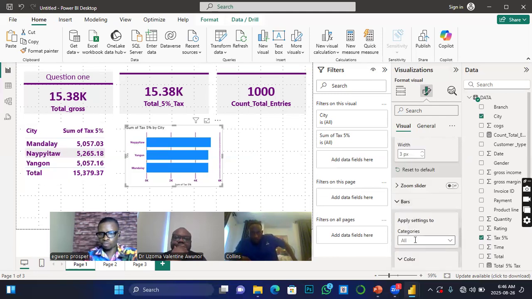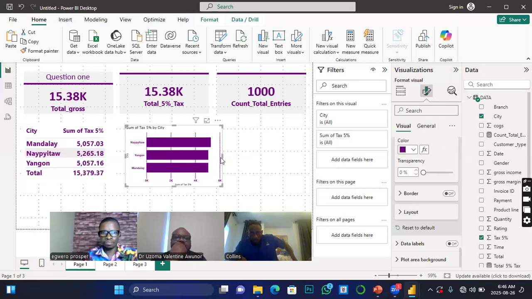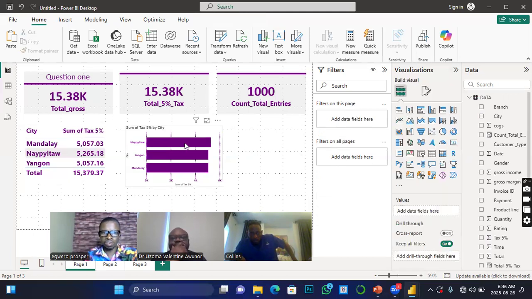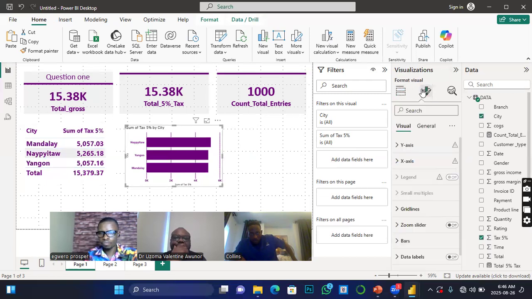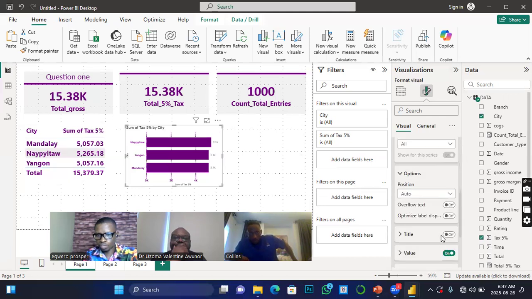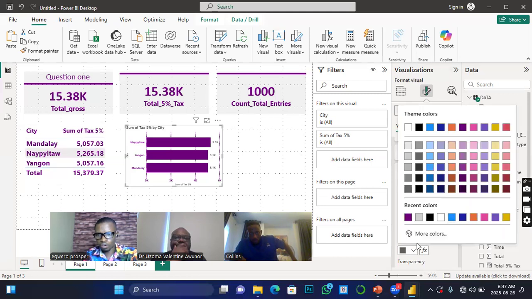Then the bars, I want to format the bars. So I want to change the color to this. Perfect. So you can see the way I'm able to format it. So that is what I need here. Okay, now how to format this, that will be data label. Turn it on first. Data label option, go to the value section, bold it. Okay. Change the color also.